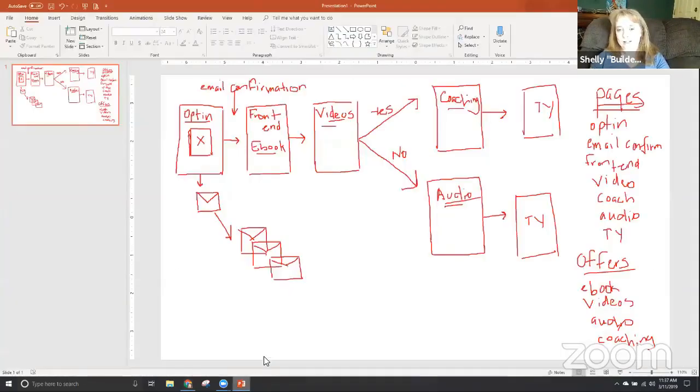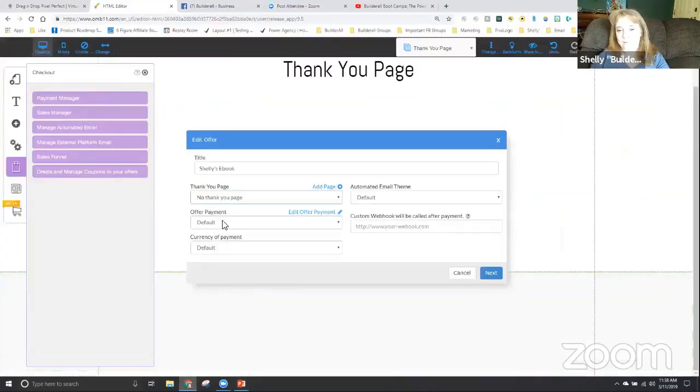So let's take a look. When we're done with the ebook, where are we going to send them? We're going to send them to the videos. That's where we want them to go. So the thank you page is going to actually be the video page. So let's go ahead and jump in there. And we'll say the video page right there.